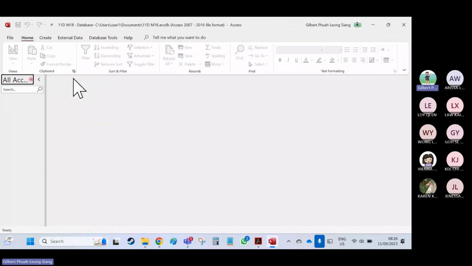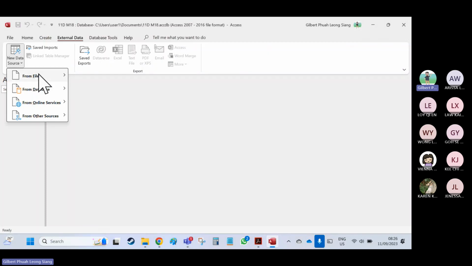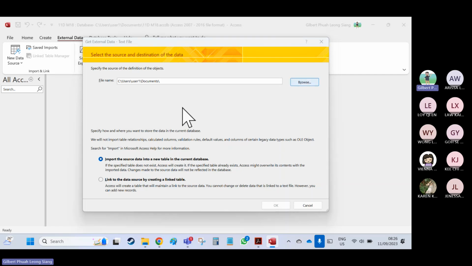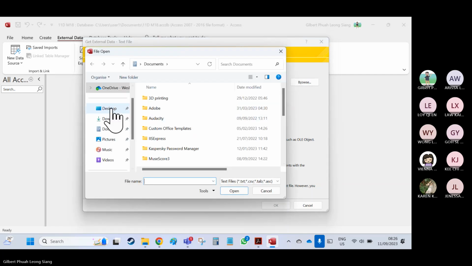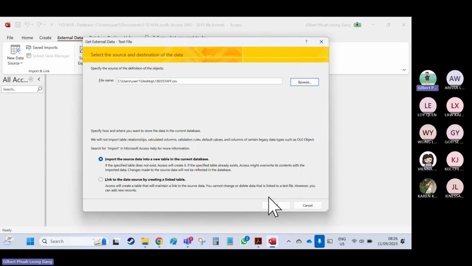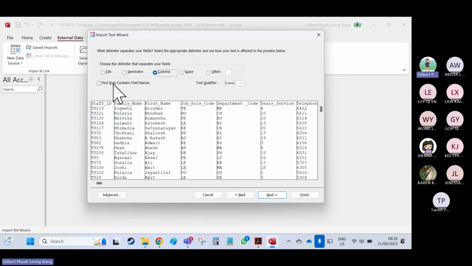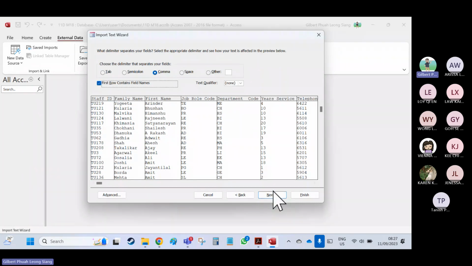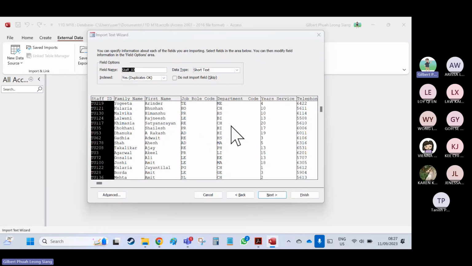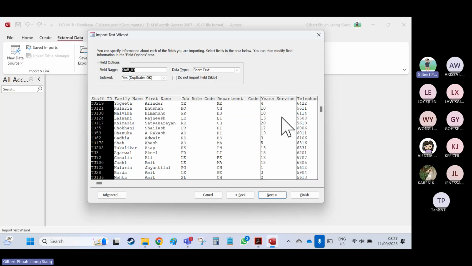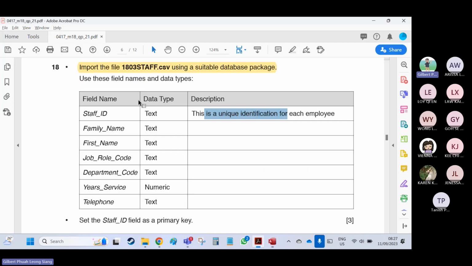Okay, close the table. External data, new data source from text file. Okay, so it says the stuff, this one. Next. Always tick this one, first row contains field names. Next. And then you check one by one. Staff ID, text, unique. Staff ID, text, duplicate, no. Because it says unique. No duplicates.